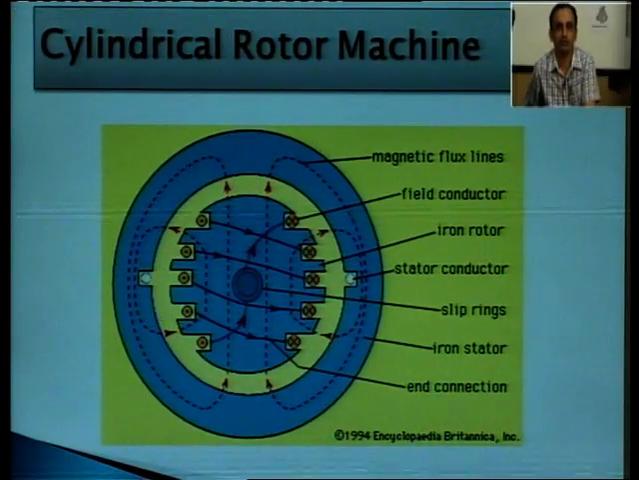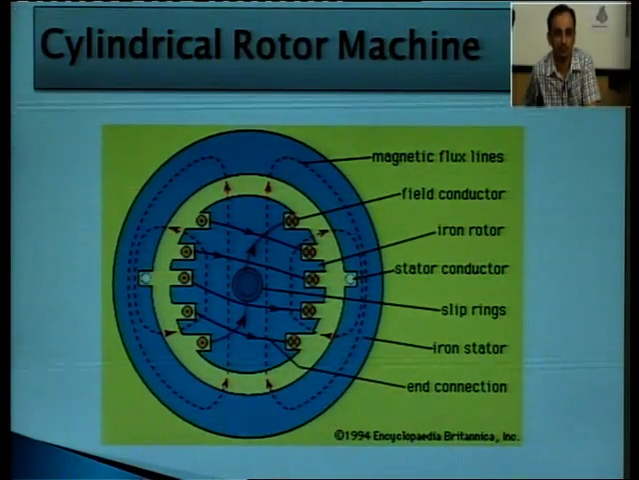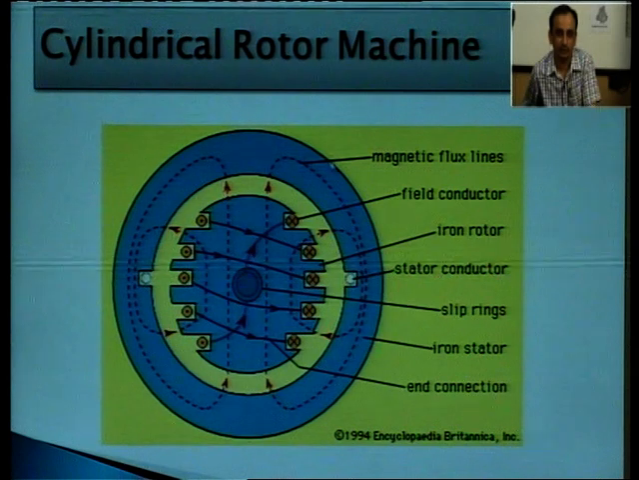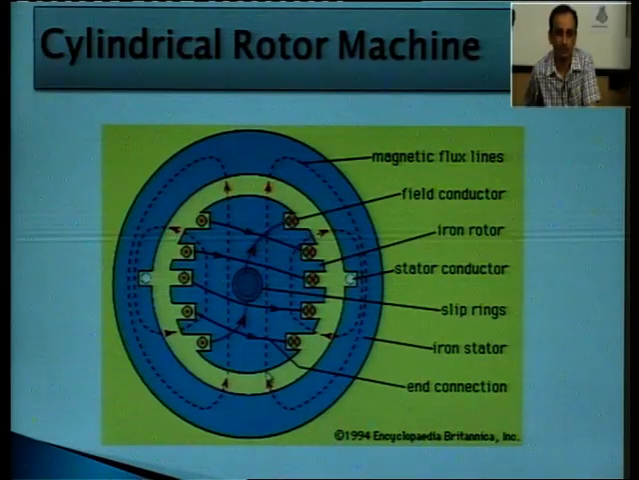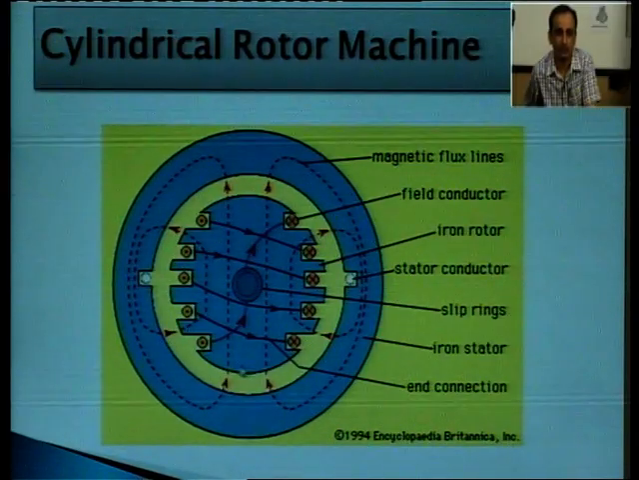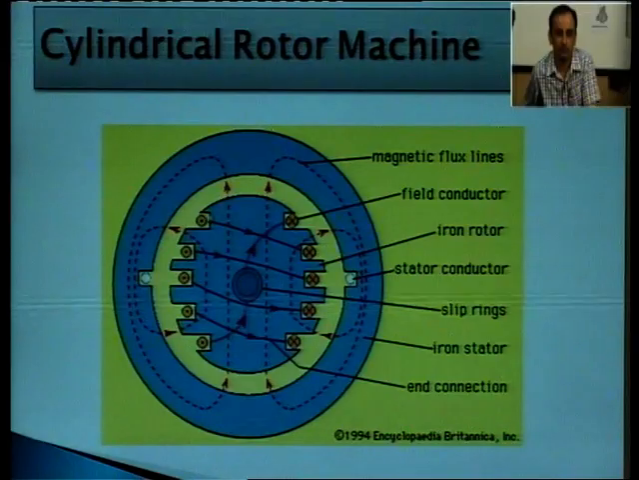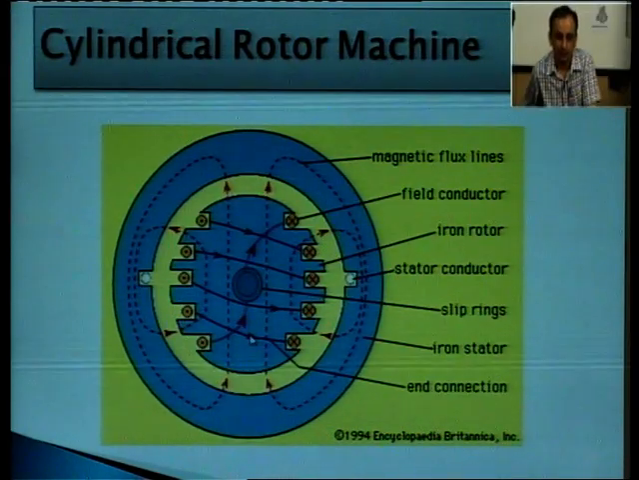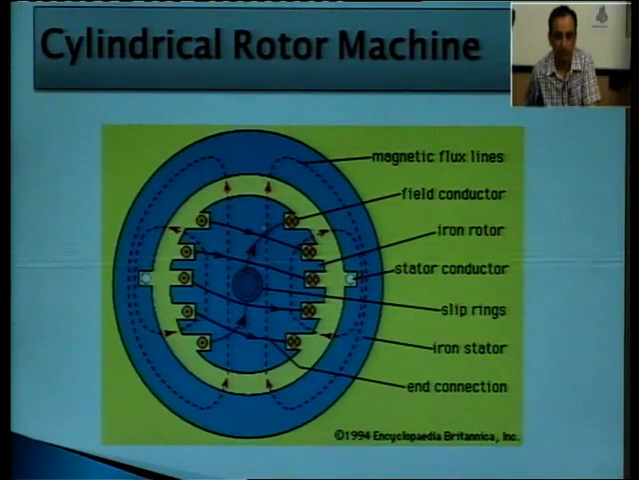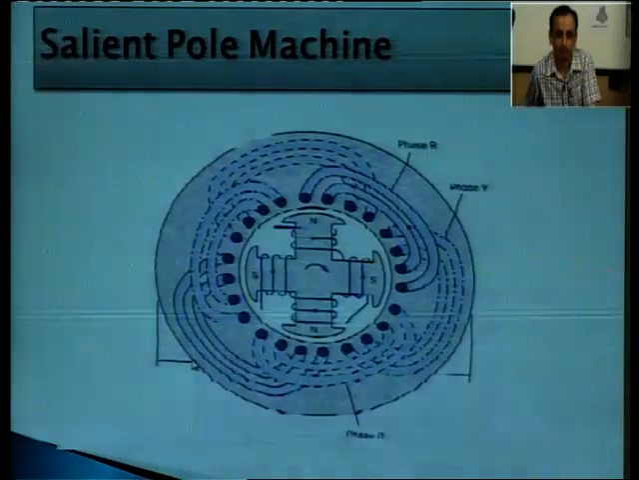This view is of the cylindrical rotor machine. We can see the distribution of the flux. The shape of the rotor appears like a cylinder. Here the windings are distributed; we call it distributed because it is distributed over its periphery, and the flux direction can be given depending upon the direction of this winding, and we can see the flux distribution over this.